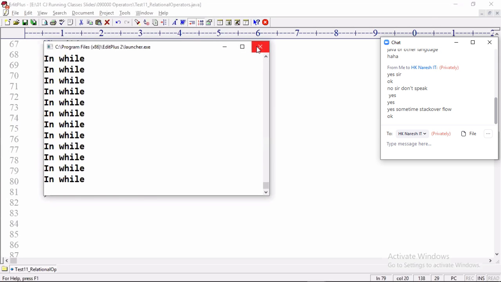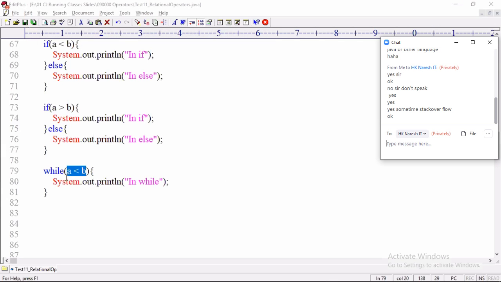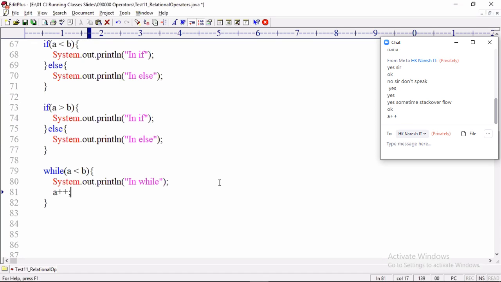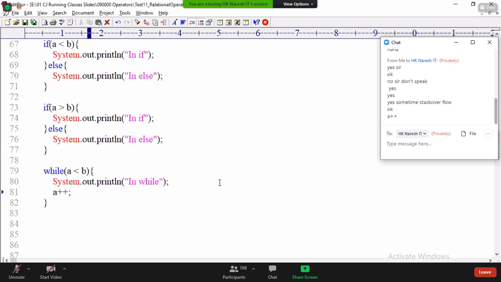You have to terminate this program. And tell me, what is the solution to this problem? If you want to come out of the loop, you should increase A value by 1. Tell me, how can I increase A value by 1? A plus plus, the increment operator. Tell me now, how many iterations are executed?